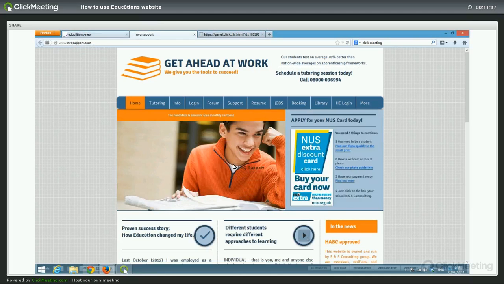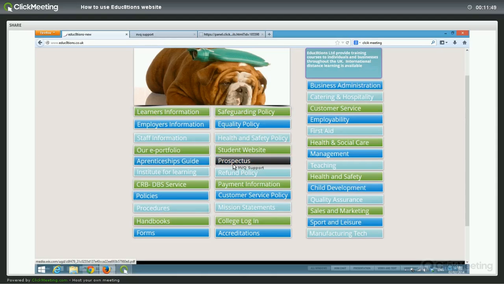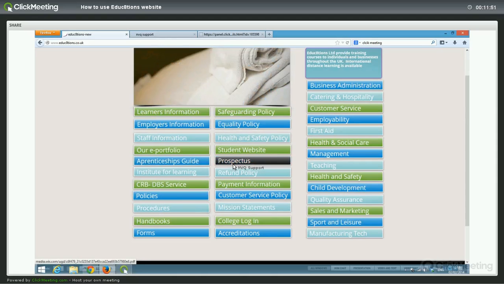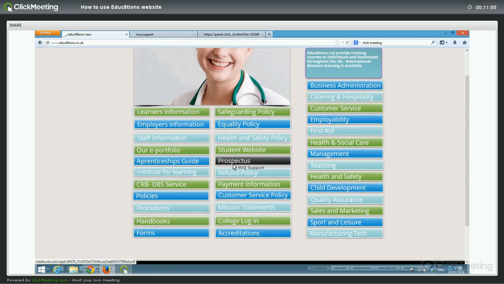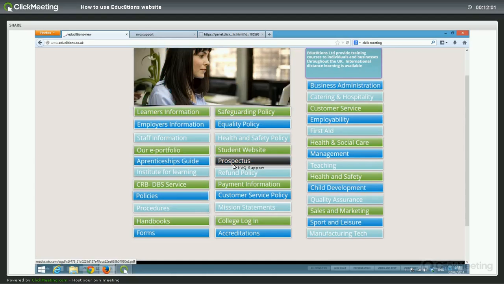Moving down, we have our prospectus. So if you're looking for further progression, when you're coming to the end of your qualification, well, we hope you've enjoyed your journey and that you want to continue on your path of learning, and there are courses related to what you've just done.